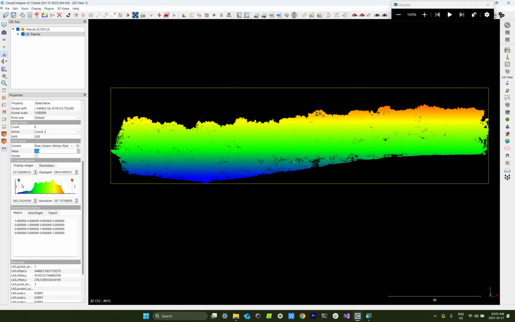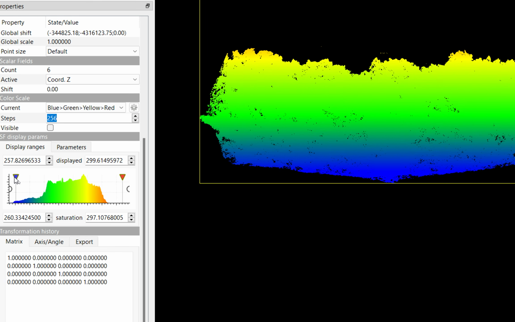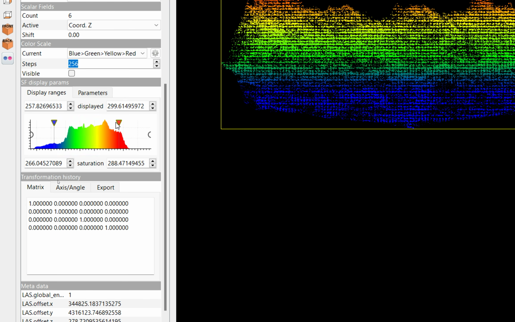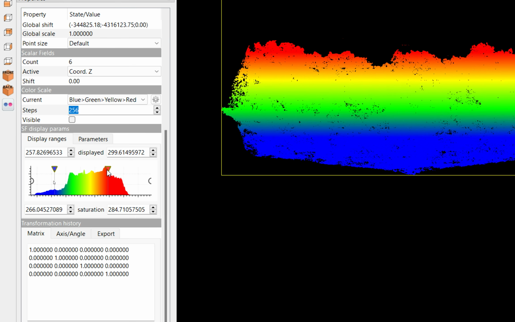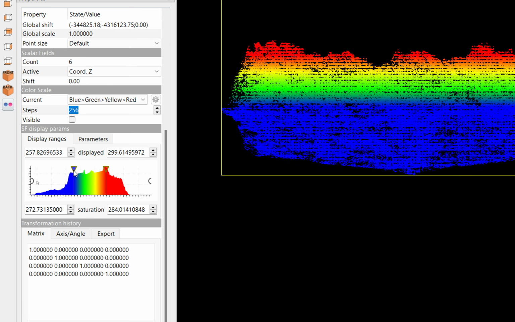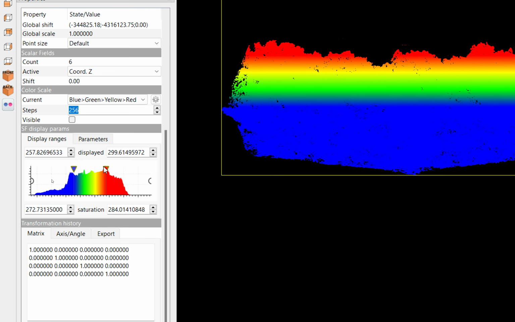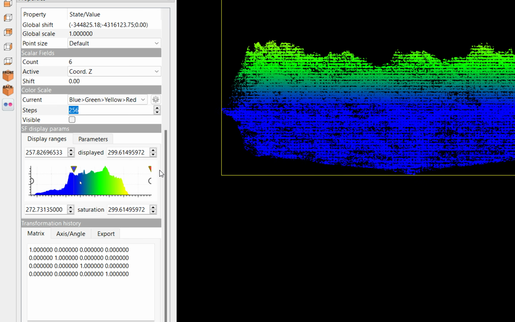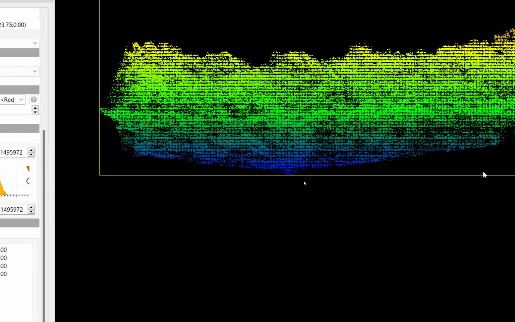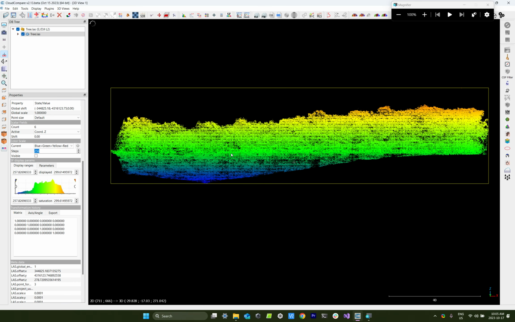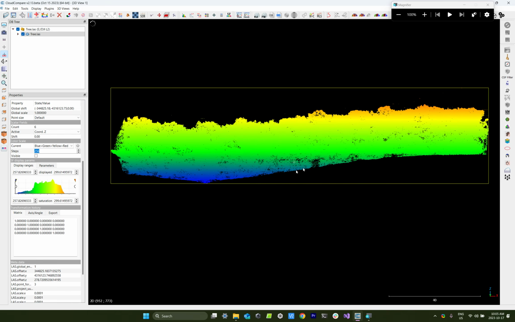So over here on the histogram, another thing we can do is play with these triangles. These change how the color pattern is distributed across these trees. So we can show colors ranging from blue to red for only a specific strip like that, or we can show it for the entire data set by bringing these all the way out, which is how we'll leave it for now. Okay, so the first thing we need to do then is separate the ground.